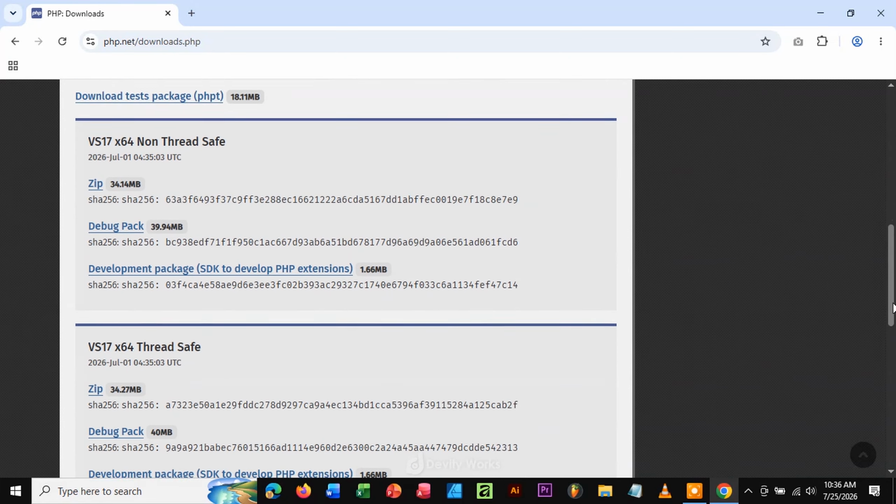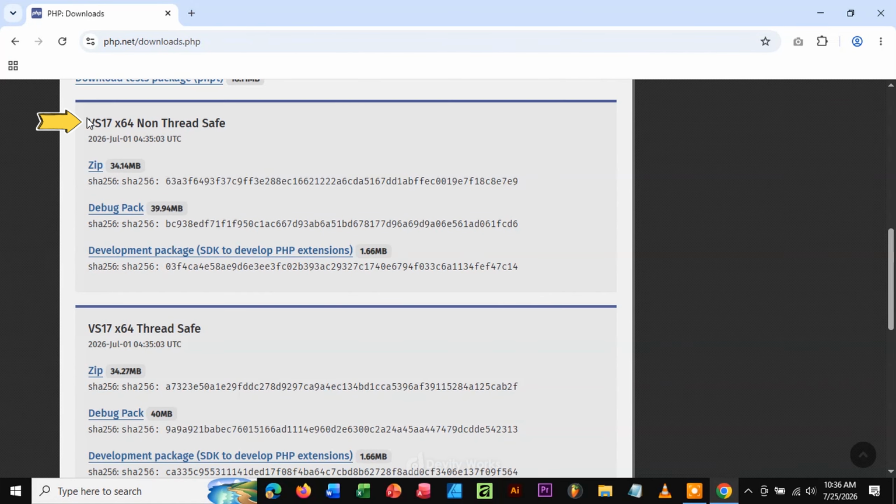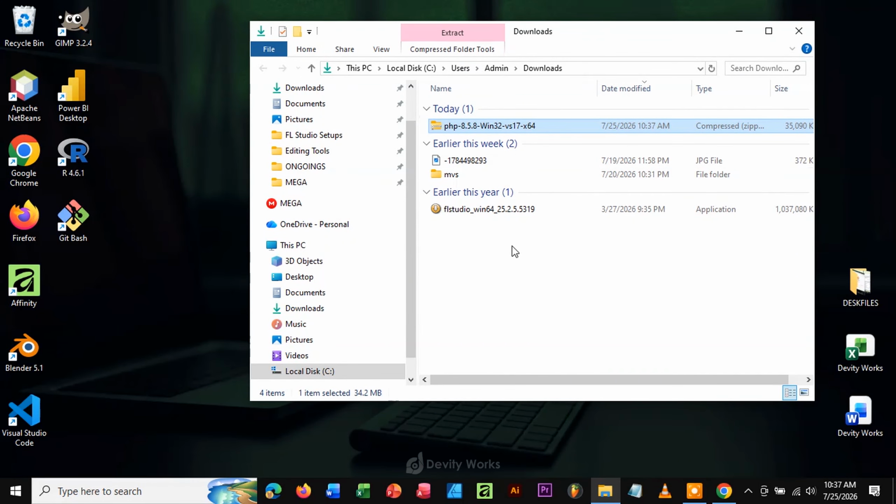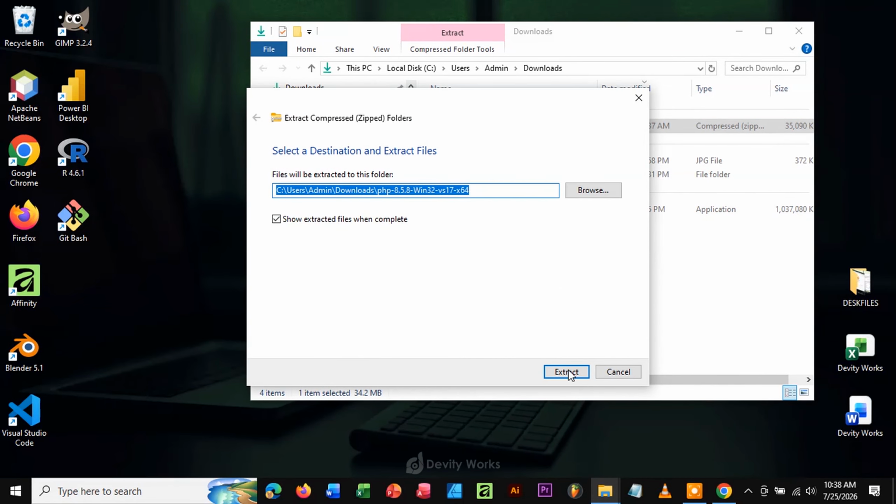Below that, you'll see two download options, non-thread safe and thread safe, but I highly recommend choosing the thread safe version. Simply click on zip link and the file will begin downloading to your computer. Once download is complete, open your downloads folder. Because it's a zip file, right-click on it and choose Extract All.